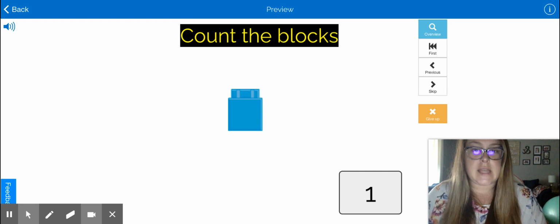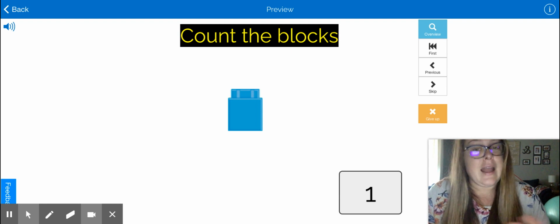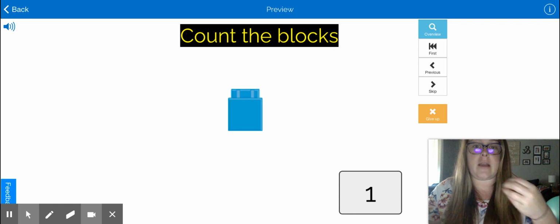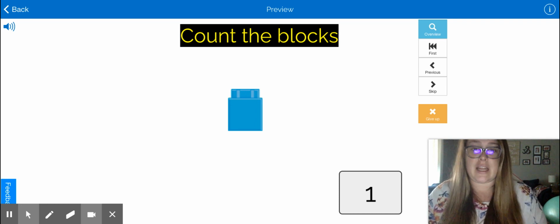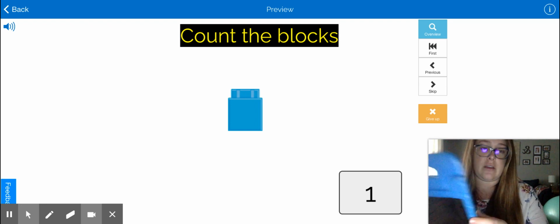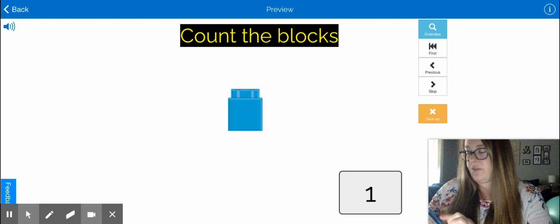Now, when I say they will say the number, that can be verbally. Some students use verbal approximation, so they might say 1, 2, 3, something like that, and that's fine too. They're still counting, they're associating what they're saying with that number, and they're getting the routine down. They're also more than welcome to use their communication device to find numbers in their device and count.